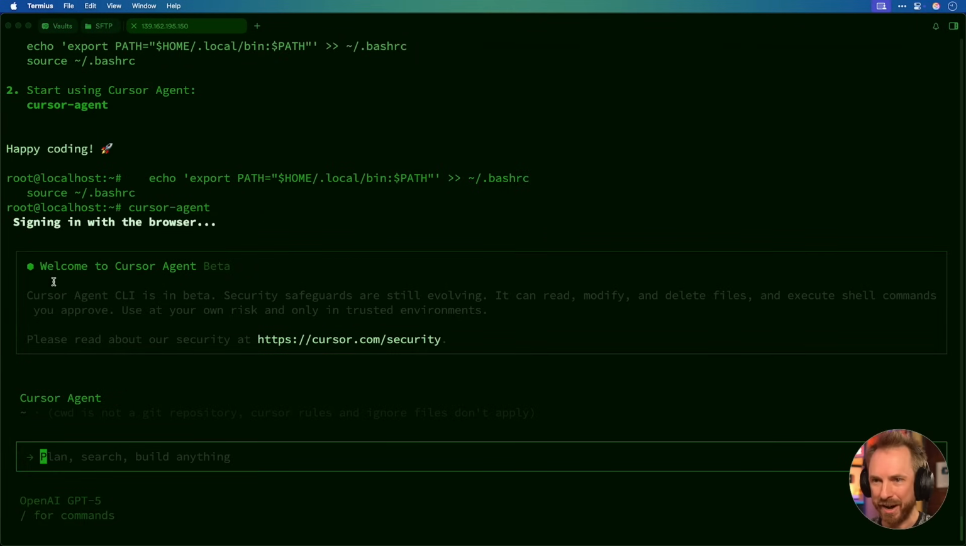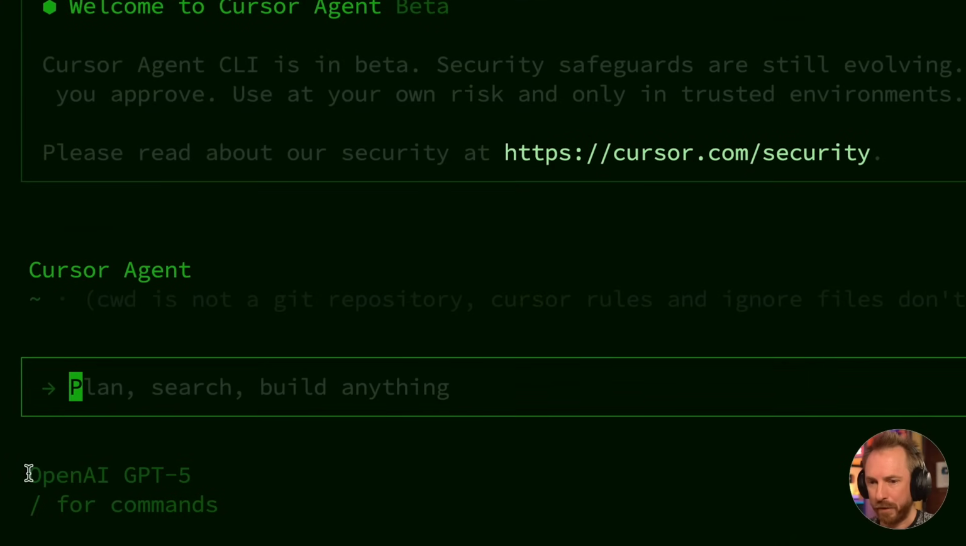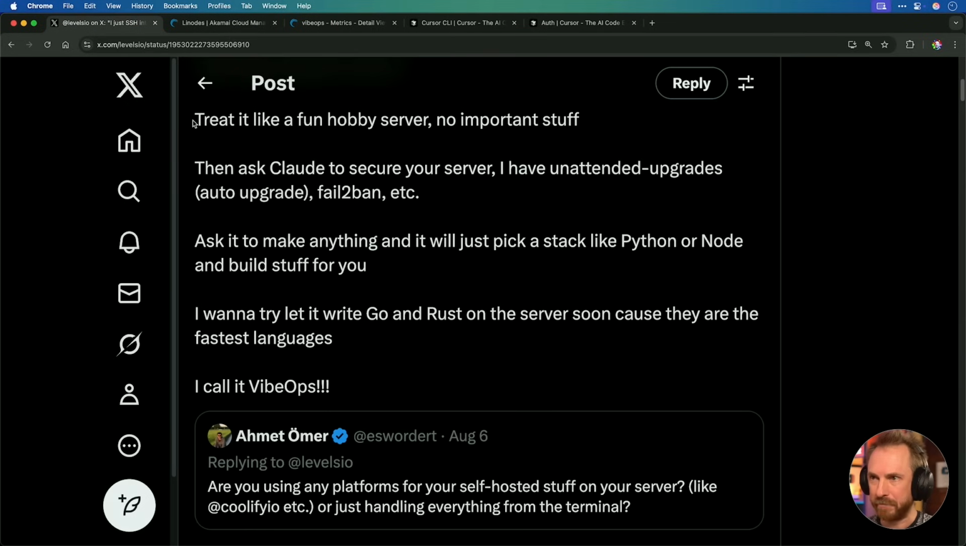Okay, here we are. Cursor Agent Beta is now running on my server in the cloud. And you can even see down here my default model is indeed OpenAI GPT-5. So now I'll run through the rest of Peter's tutorial.